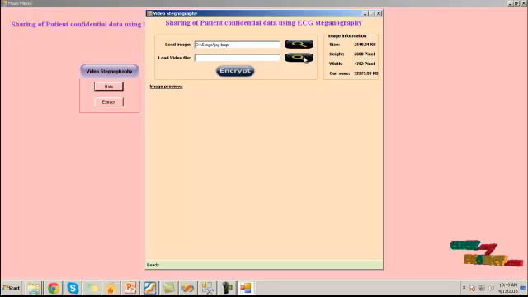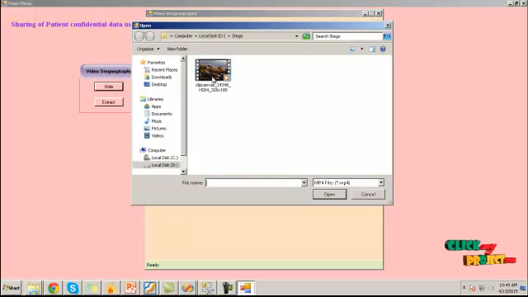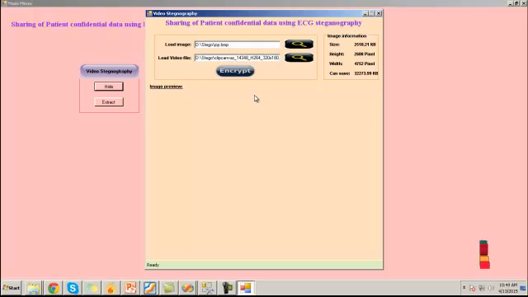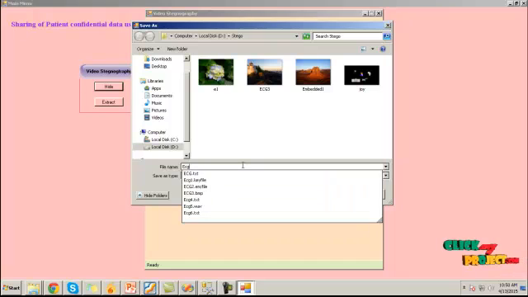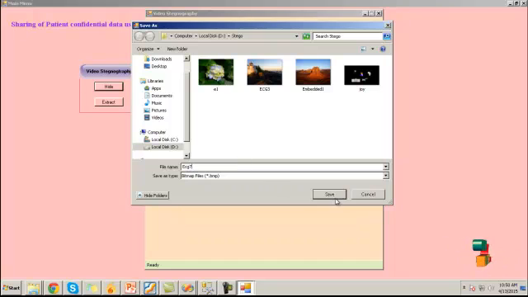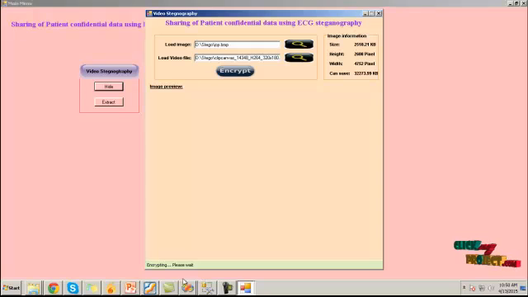Here we have to choose the video file. Then click the encrypt button to embed this video file inside the image file. Here we have to provide the file name for the resultant embedded image. Click save button. Now the file is successfully embedded inside this image file. Next we have to extract the video file from the image file. For that, click on the extract button.